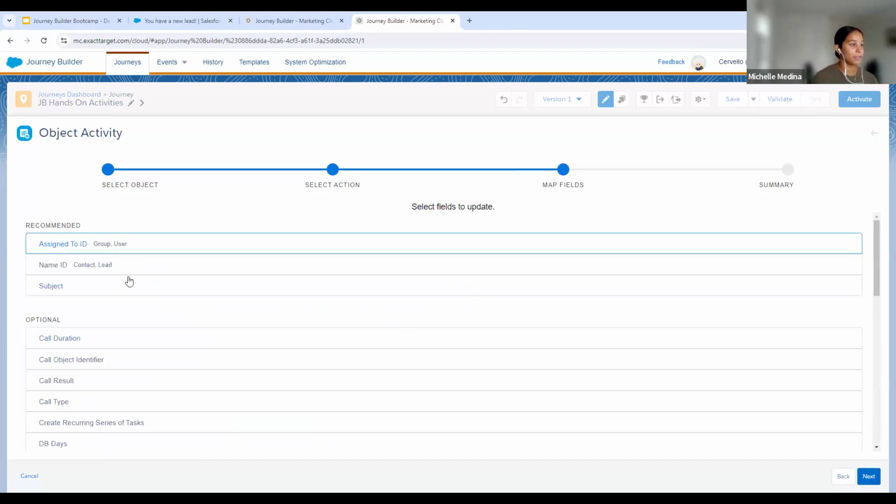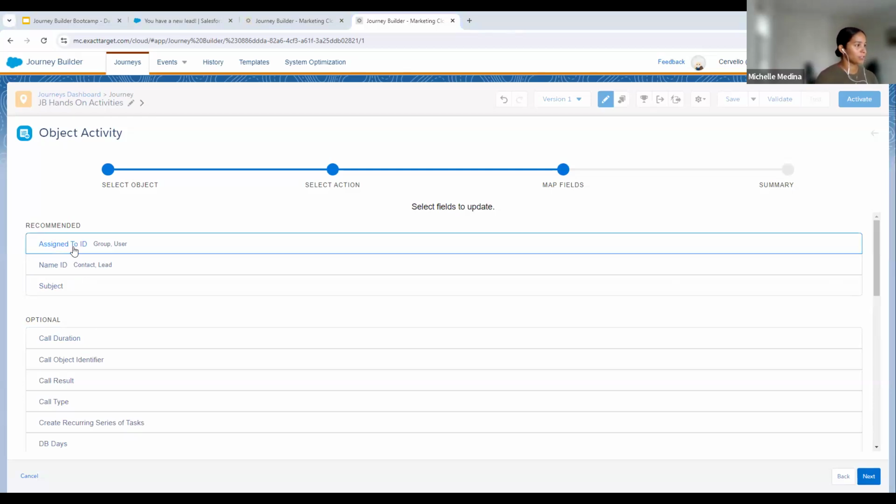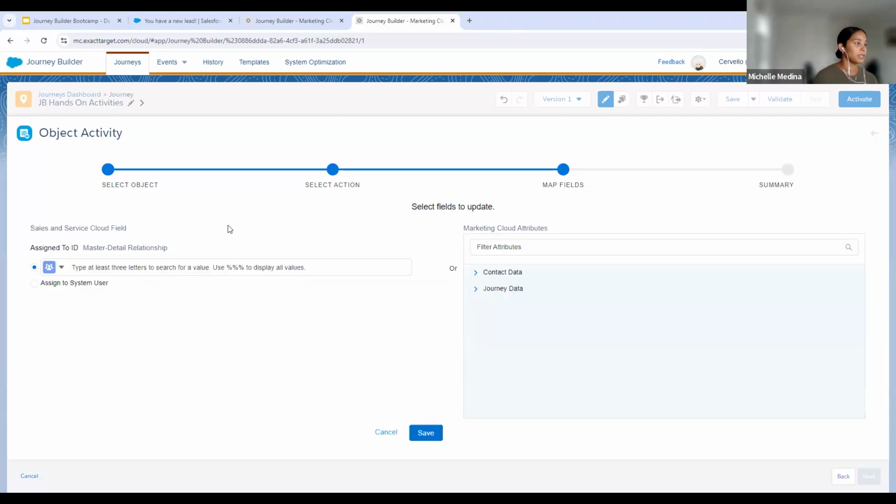Depending on the object you choose to create or update, there are recommended fields that you'd like to map. Let's start with the first one, the assign to ID. The assign to is really who you are assigning the task to. And for this use case, I'm going to use myself so I can receive that email.